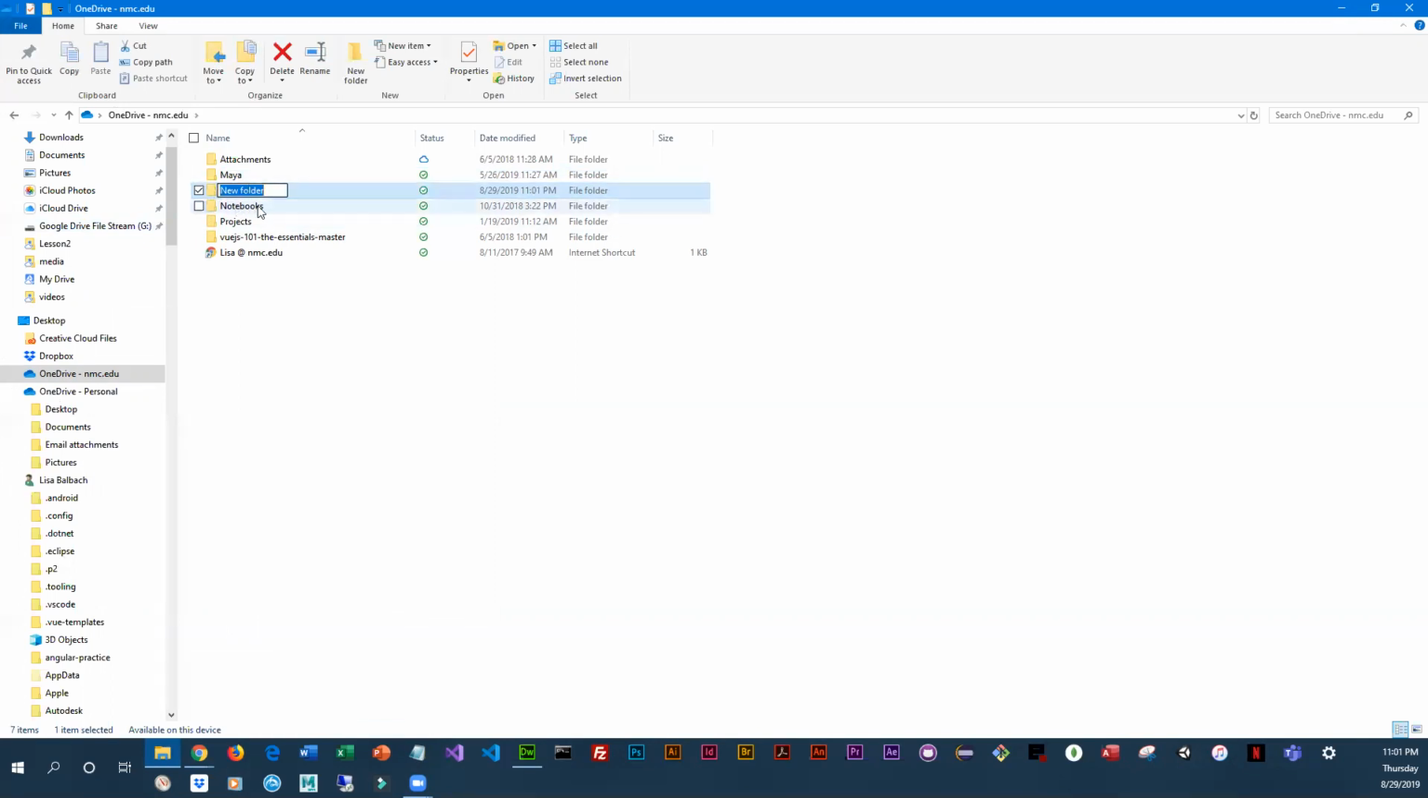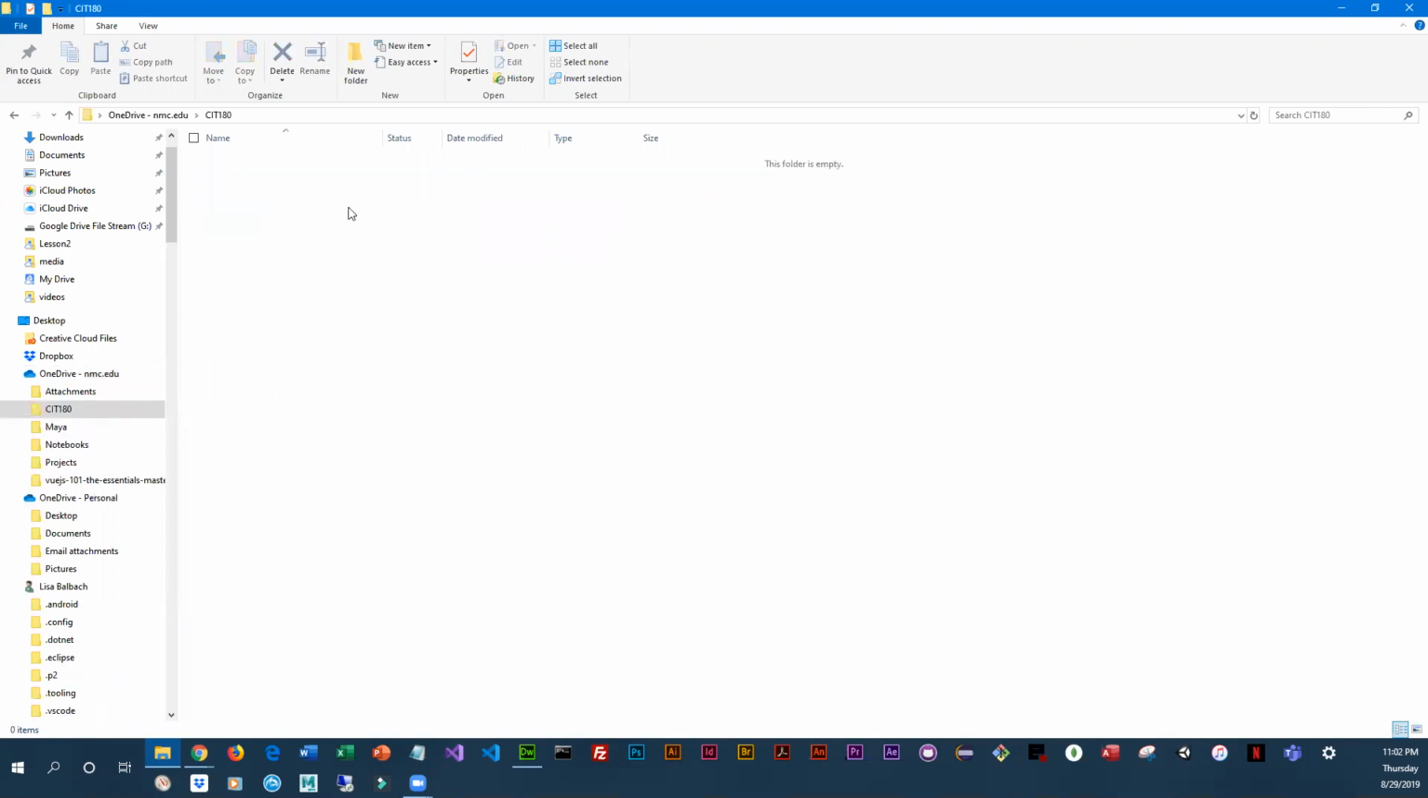Once you have it created, you'll notice the text is highlighted, and right over the top of that highlighted text, we're going to key in CIT 180 and press Enter. Then we're going to open this by double-clicking, and we're going to create another folder, and this one we are going to call Lesson 2.